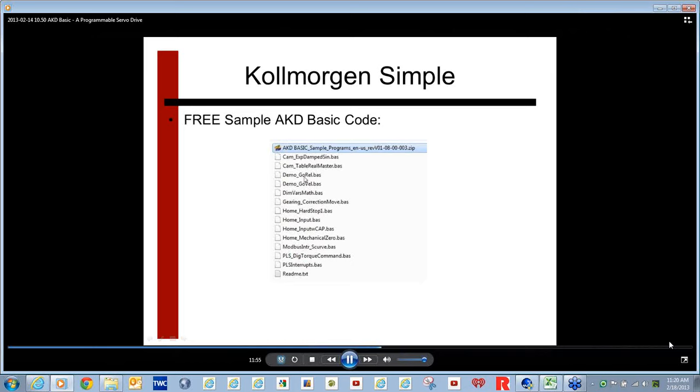There's a demo program for a relative move, a demo program for a velocity move. Example using some math, gearing, various types of homing: home to a hard stop, home to an input, home to a mechanical zero. There's a Modbus instruction example. There's PLS, use of PLS outputs to trigger various digital torque commands. Then PLS interrupts. This one uses positions to set different currents as well.